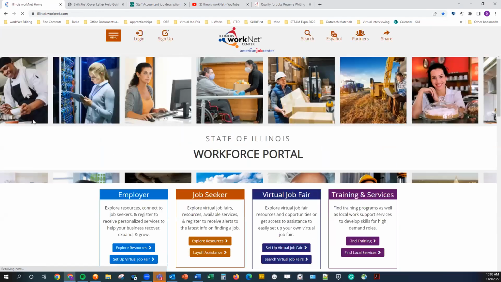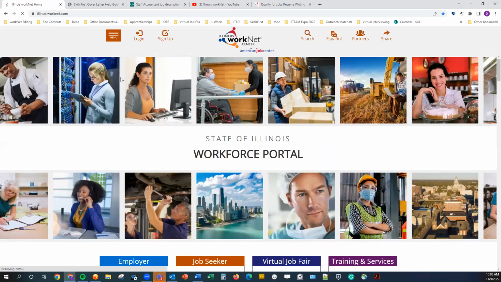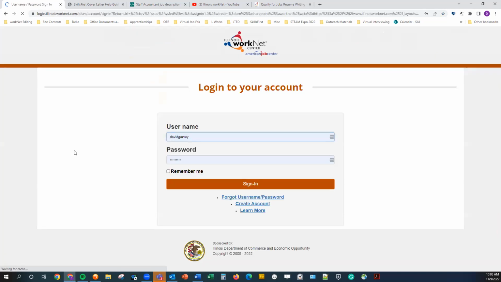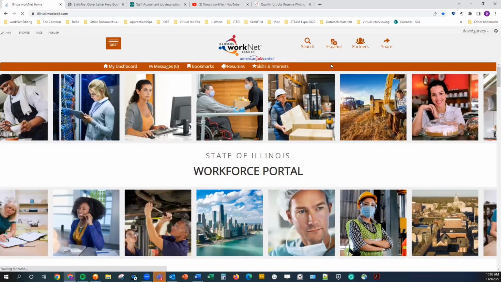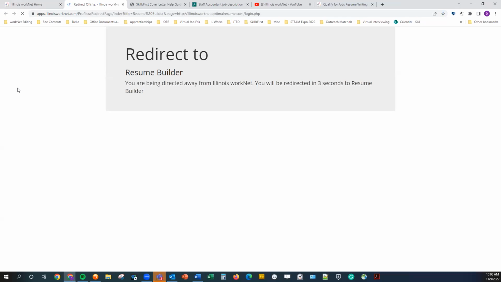So next, in order to access the Resume Builder tool, you'll need to log into your account. So we'll just log in real quick here. And in the banner here that loaded since we have logged in, you'll see an icon for resumes. And you can click this to access the resume building tool.